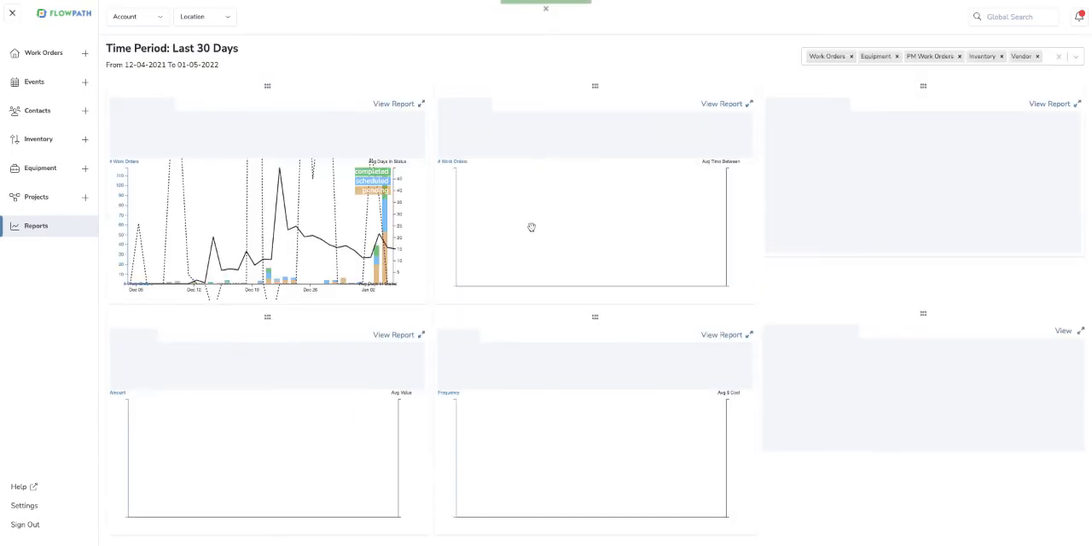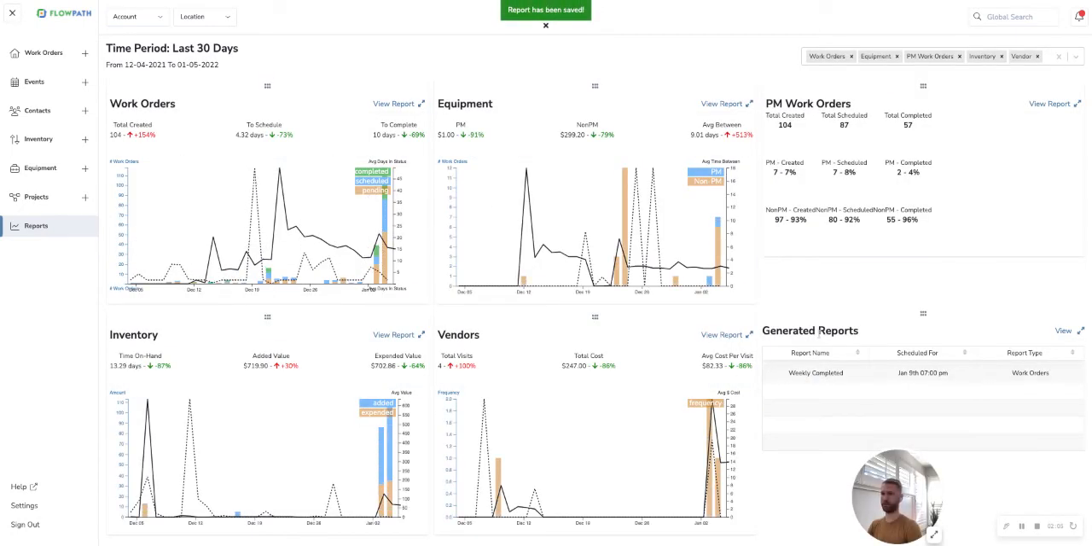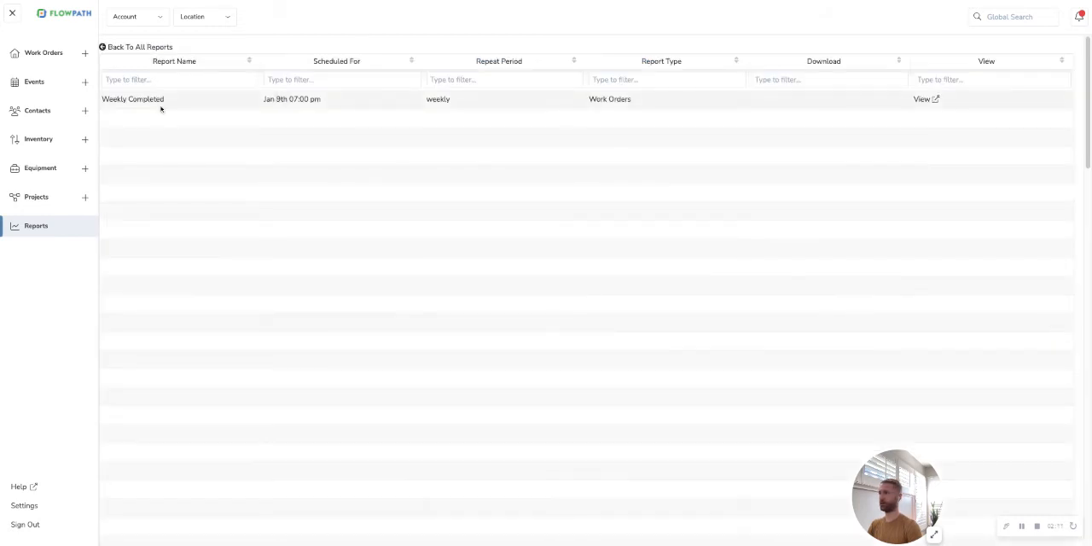So now if I go back to our main reporting page and scroll down to our generated reports, you'll see I have one weekly completed report here. If I open that up, it has the details. You can click View. And this will take us back into those parameters that we filled out.